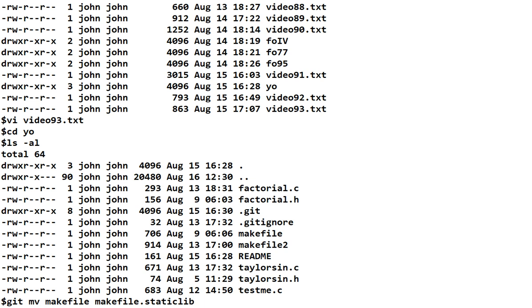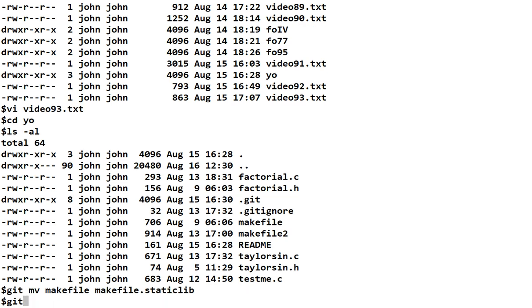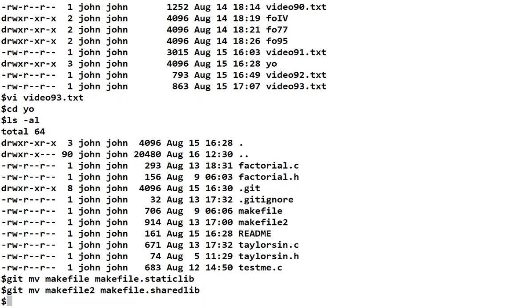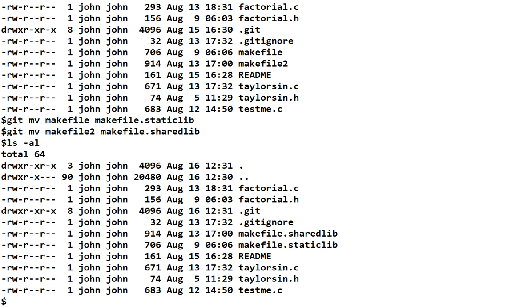static lib, and then let's git mv makefile2, which is kind of a silly name, to makefile dot shared lib. Okay, we know they still work because we haven't changed the contents.